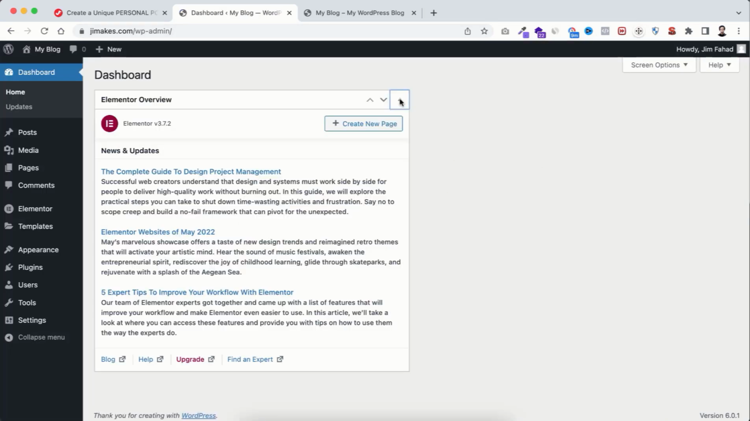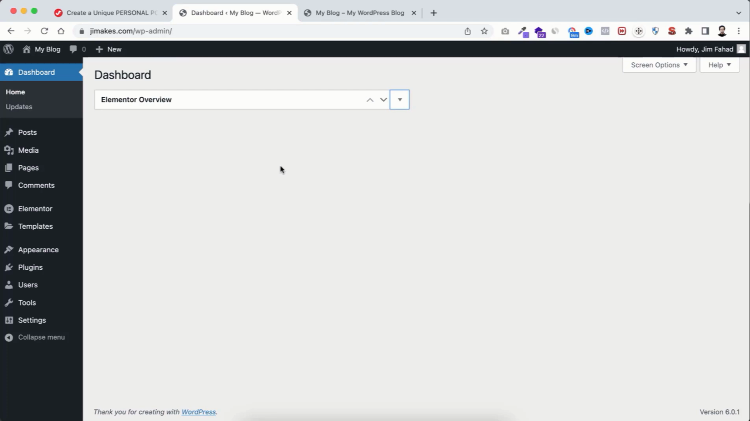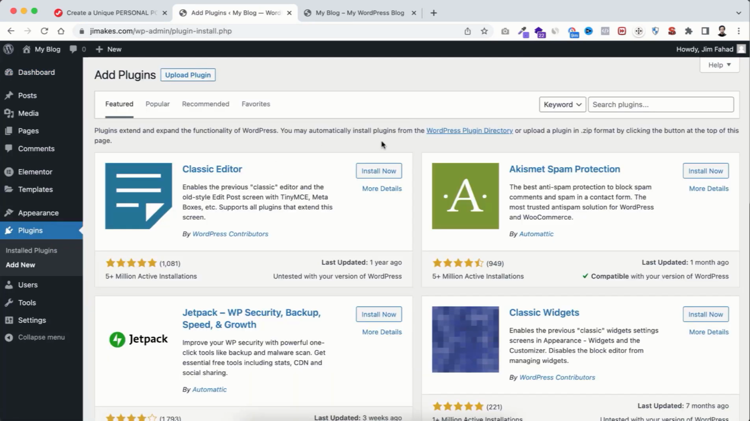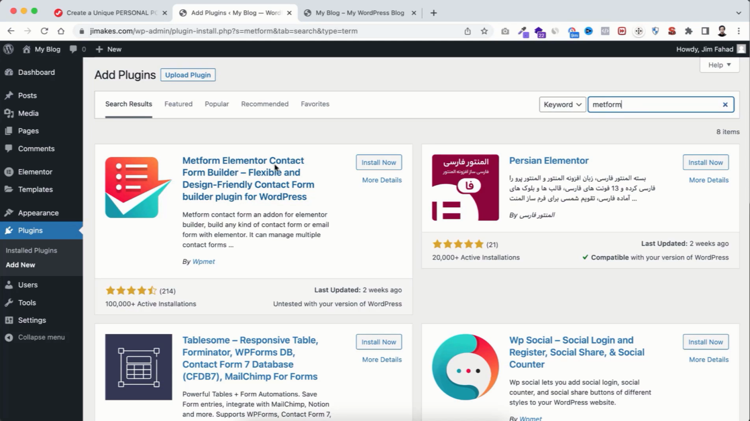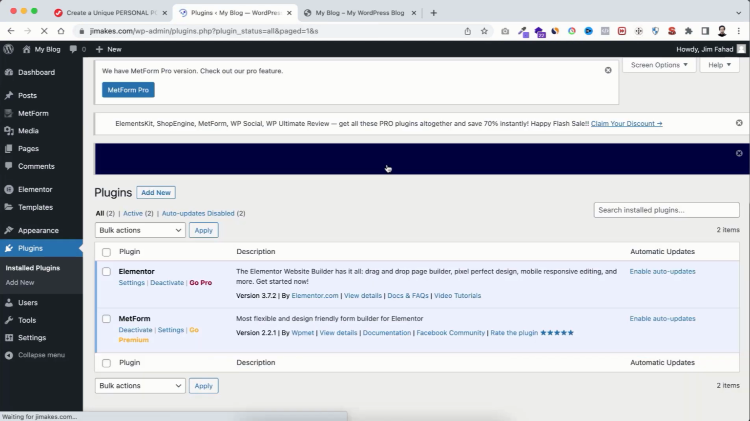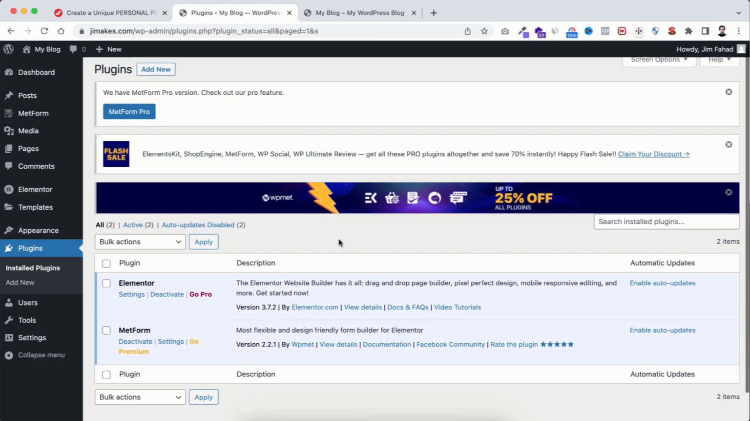Alright, let's minimize it, and I want to install our next plugin. So to do it, from here, again hover over on plugins and click on add new. This time I want to install our Mate Form plugin. So from here, I'm searching for Mate Form. Here you go, it says Mate Form Elementor Contact Form Builder, and it's by WP Mate. Let's now click on install now. Then click on activate.